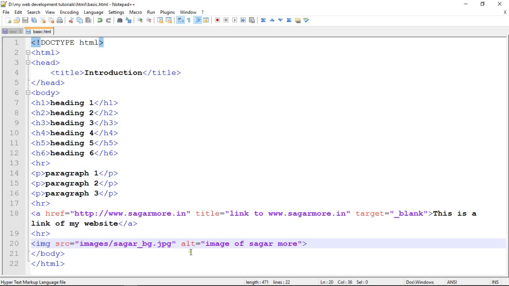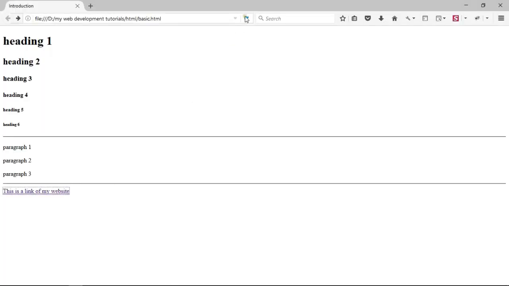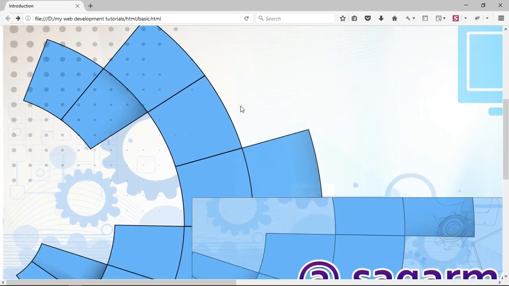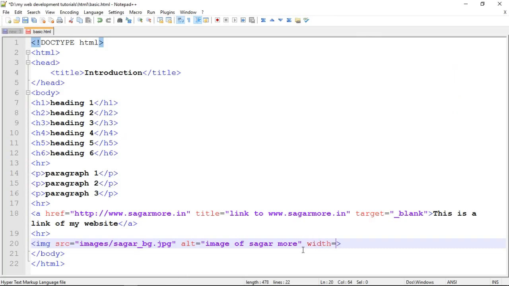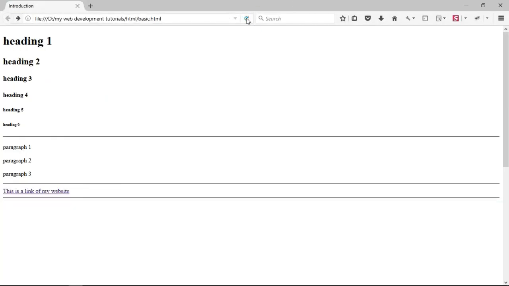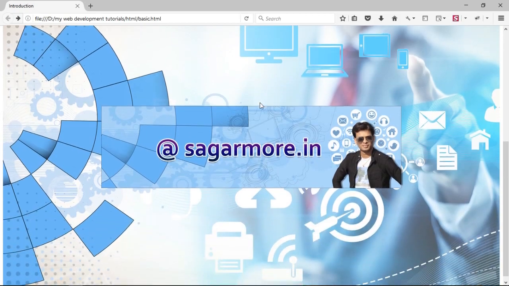So the alt tag is there, which is the alternative text. You can see the image here, but you won't be able to see the use of alt tag right now, because if the image has an invalid path or the image cannot be found, then in that case alt tag shows the alternative text instead of the image. Let me write width first, because it is going beyond the web page width. So width is 100%, so it will fit inside the browser window.